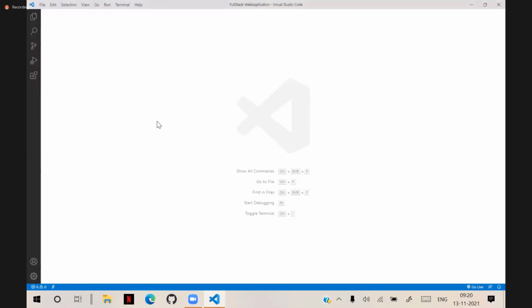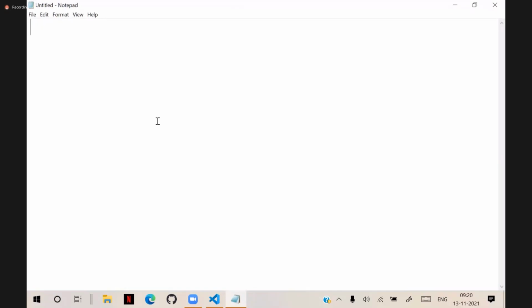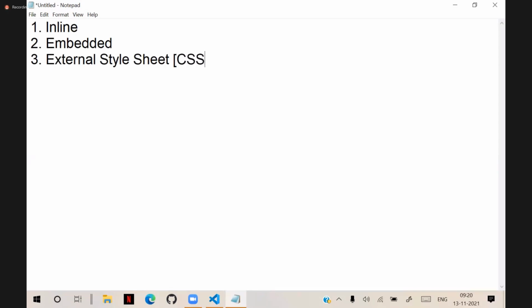Yeah, good morning. So last session we discussed styles. We will go into that concept in detail today. Yesterday we discussed that styles are used for making HTML more interactive and responsive. Styles can be defined in three ways: inline, embedded, and external style sheet. So that is what CSS actually is.